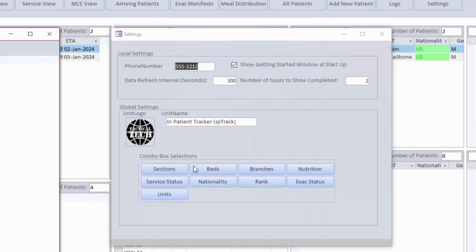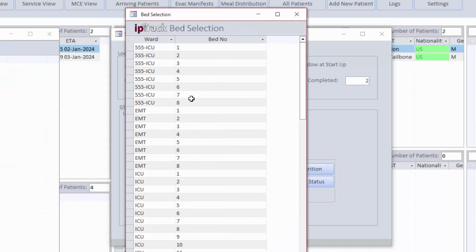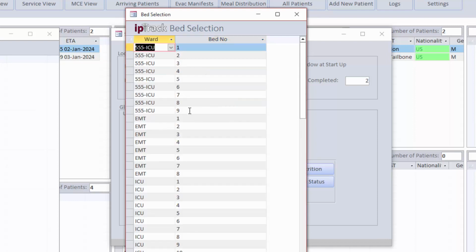If I go over to beds, you take a look at the 555 ICU, and it added in those 8 beds automatically. If I want to add in another one, say it was actually 9 beds, I can just scroll down here, add it in manually, and that's bed number 9. Press F5, and that'll sort it with the rest of them.